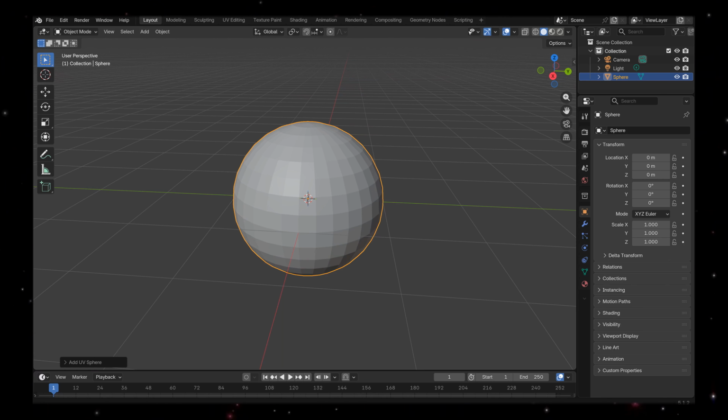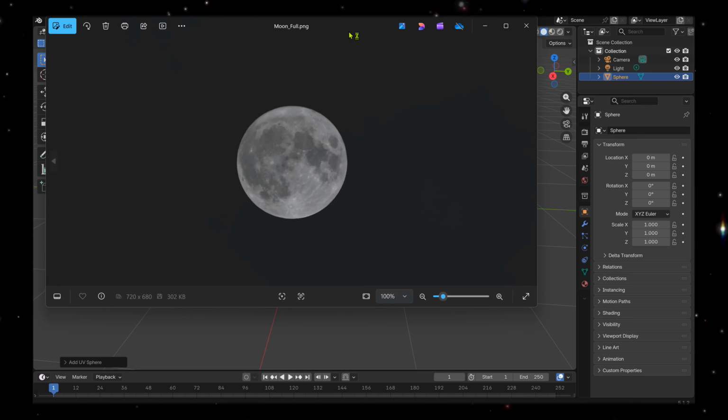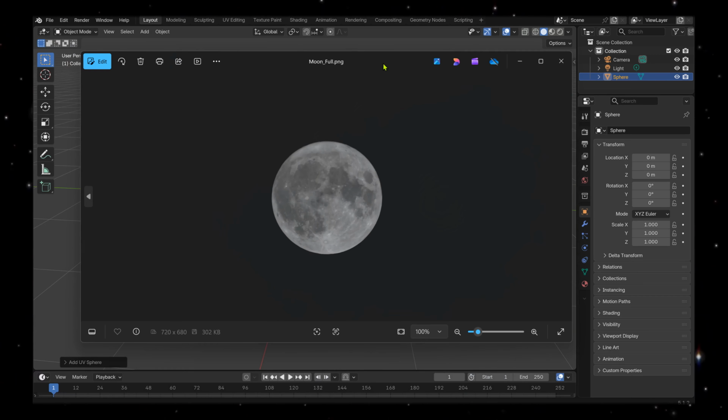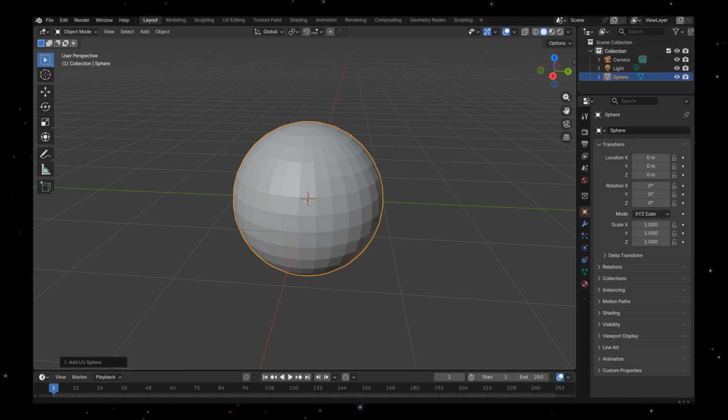All right, so I have an image. It's nothing special. It's not high res. It's just a full moon, and it's black and white. Here it is. We want to basically put this on our sphere in order to get a moon. So let's go ahead and start the process.